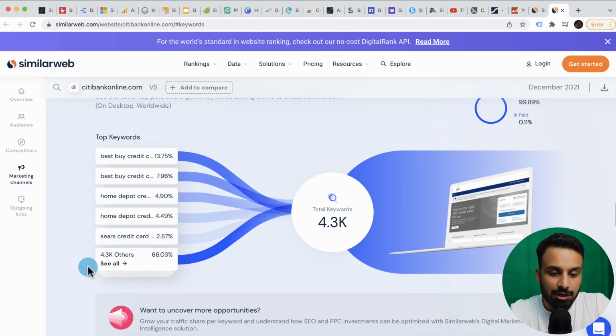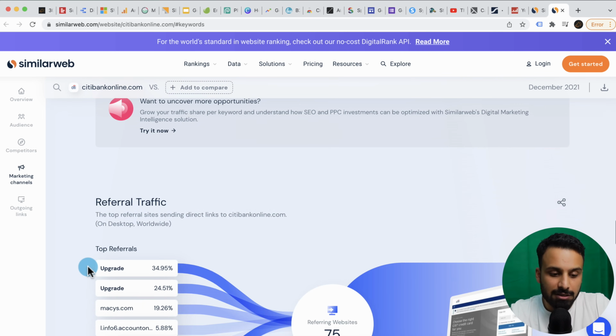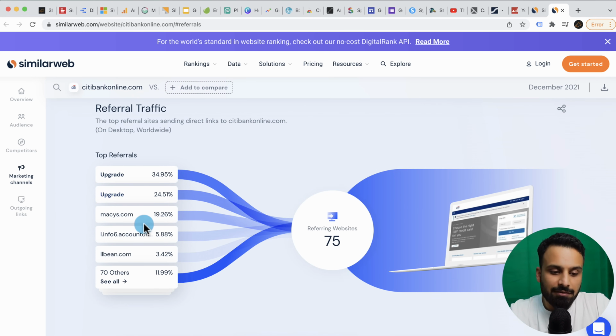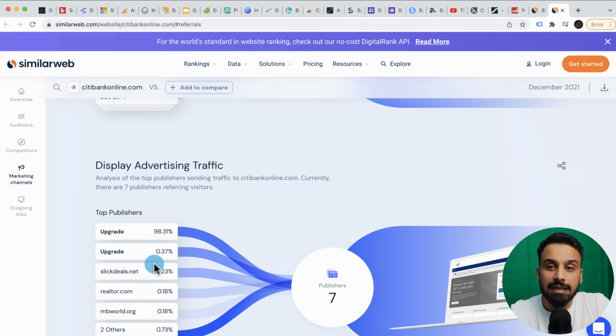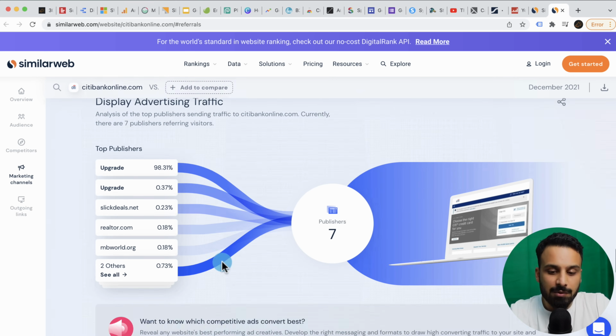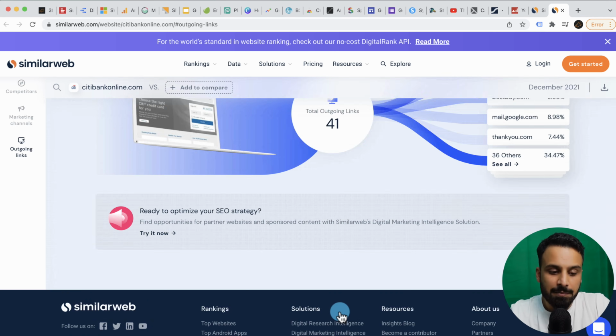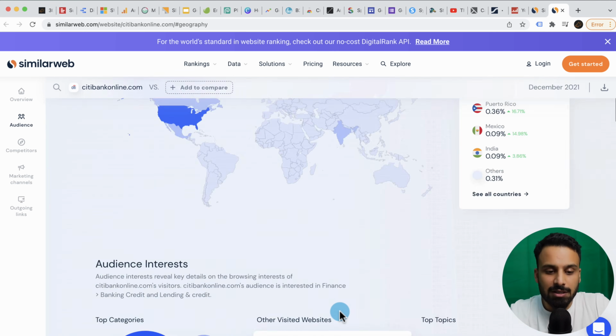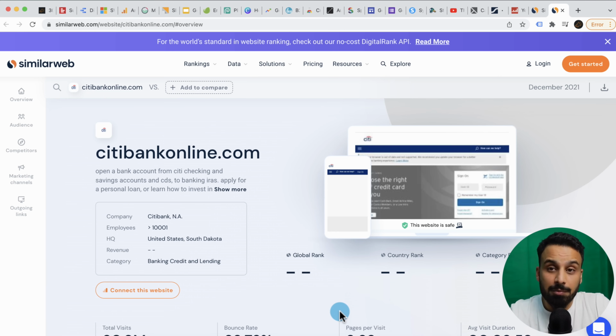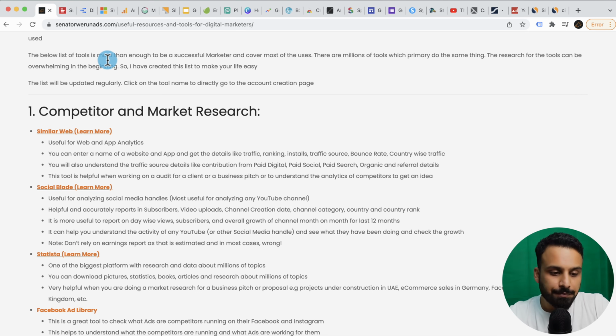It will help you to understand your strategy of keywords you should use for SEO and SEM, and also the referral traffic sources. Now I will obviously create detailed videos about each of these tools, but I'm just giving you a sneak peek. For display advertising, it will show you what publishers are driving traffic, which channel is driving traffic to their website, and a lot of other things. So this tool is really helpful if you are doing competitor analysis, or if you are working on a project for one of your clients, so you can check what they are doing. And you can also add certain websites to comparison here to see which one is doing better.